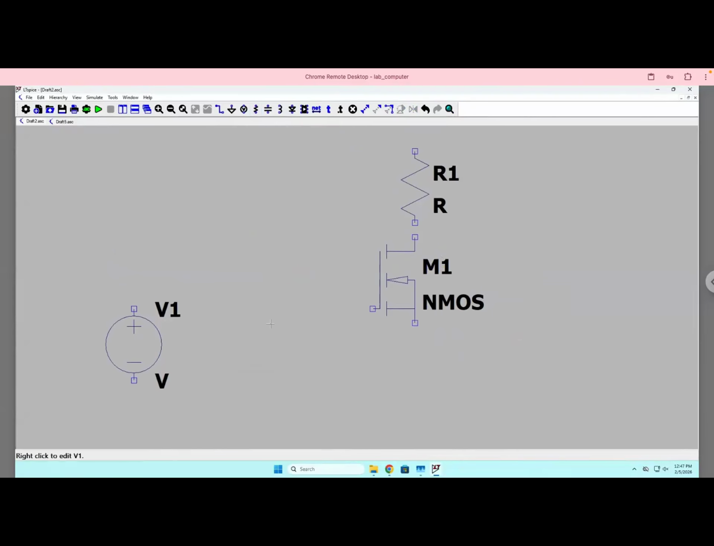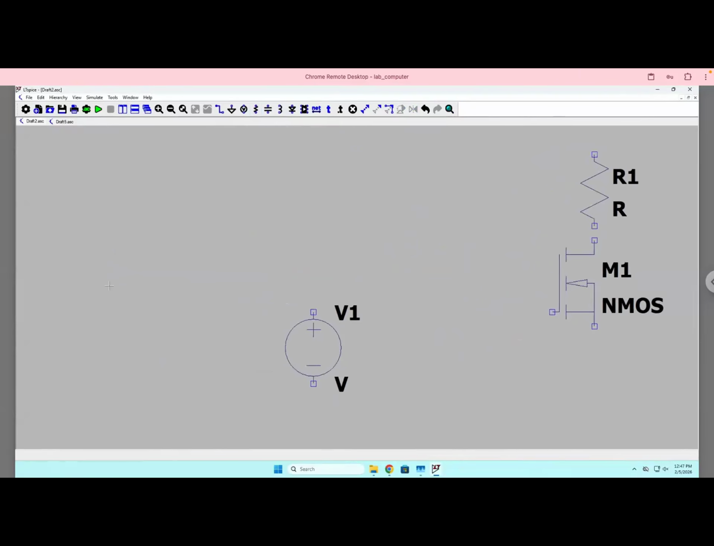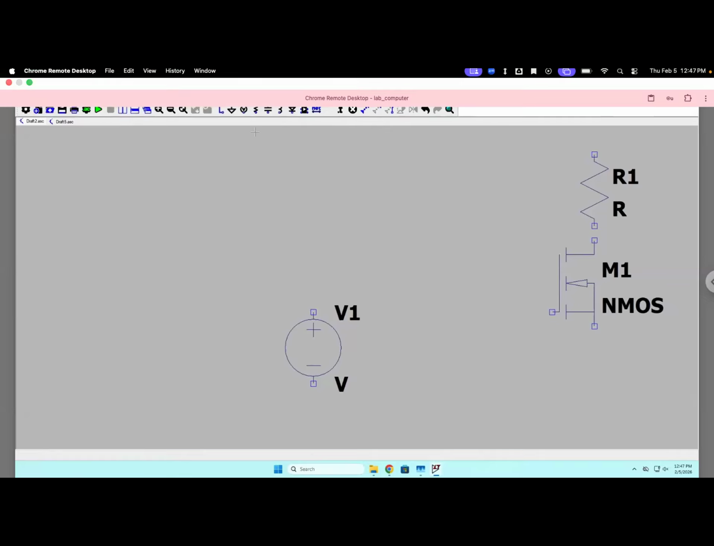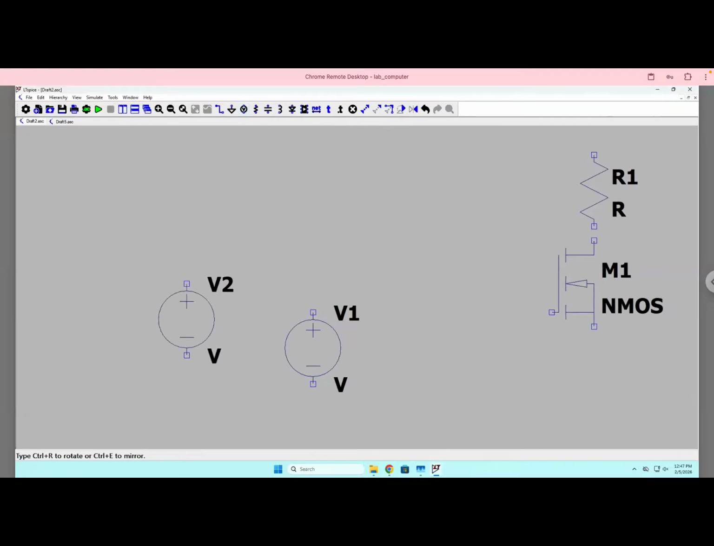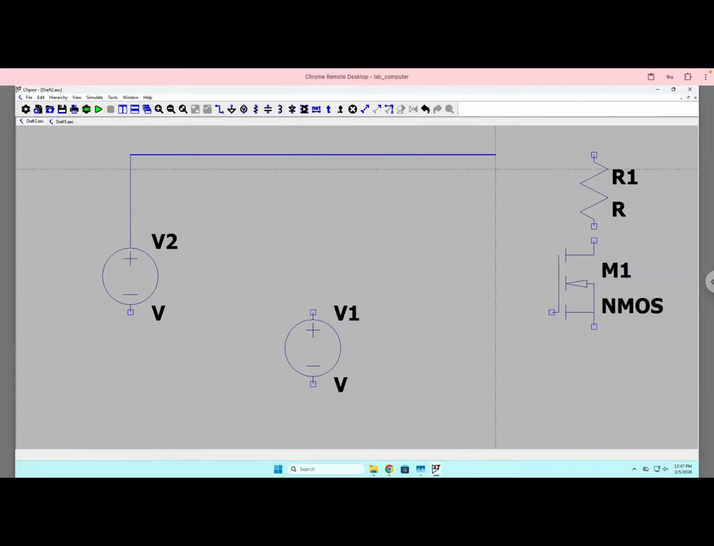We're going to add a second power supply. And we can add a ground, but we can do that after we wire it. So I'm just going to go ahead and connect V2 here up to R1. Then I'm going to connect the bottom of R1 to the top of M1. Then I'm going to connect the bottom of M1 to the base of both of our power supplies.